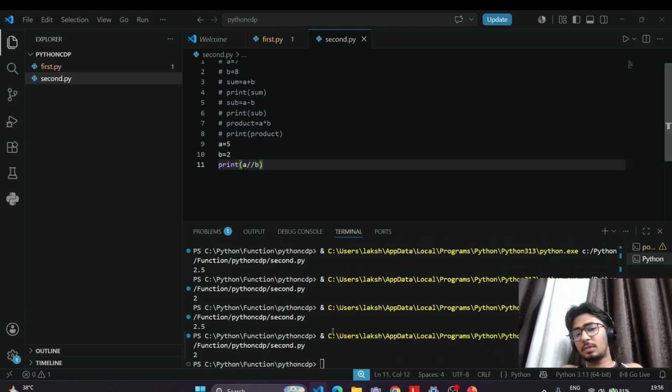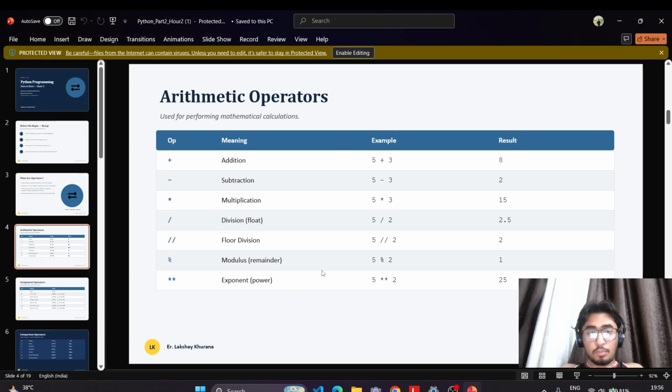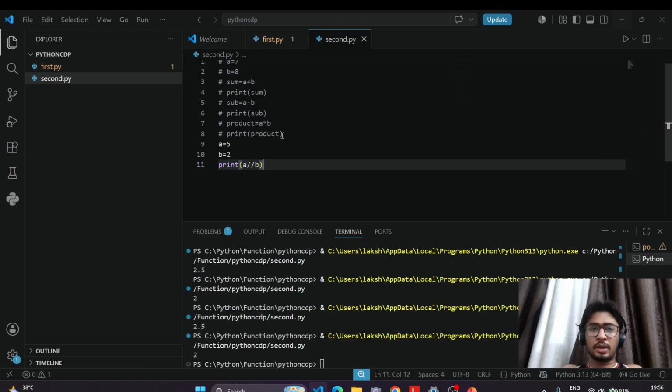Okay, now the next part is modulus and exponent. These are also very easy parts. For remainder, we know in mathematics we get a remainder when there is a fractional part. When I do 5 divided by 2, I will get a remainder. So what will be the remainder? Here the remainder will be 1.